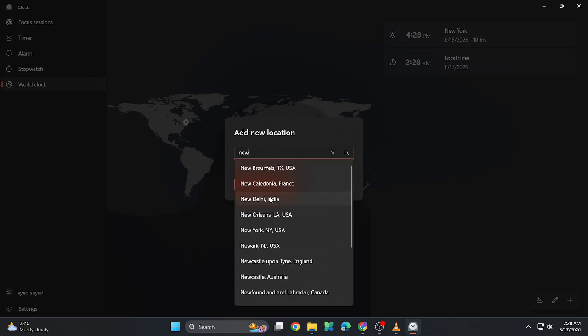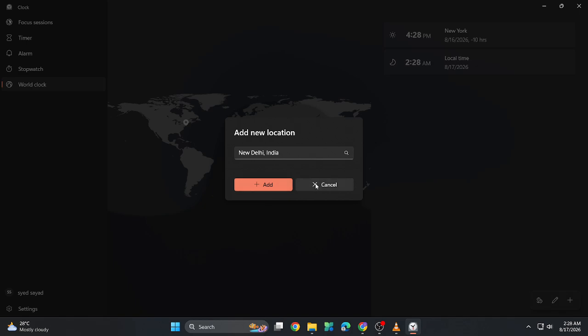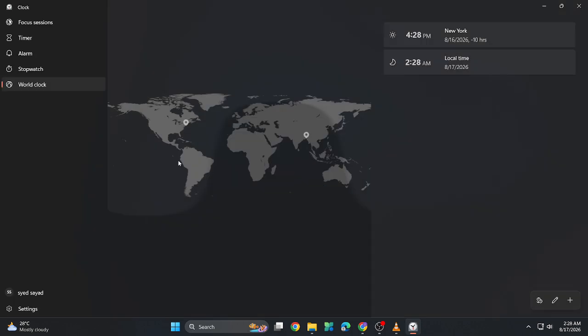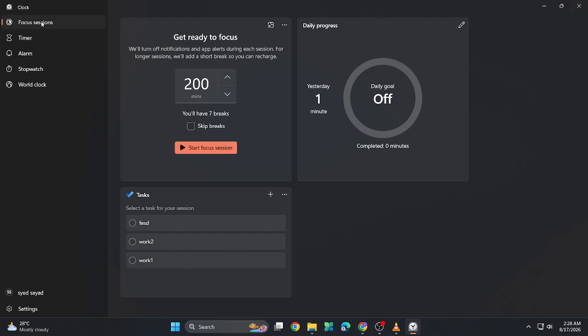Windows Clock also includes focus sessions to help organize periods of concentrated work. Choose a focus duration, configure breaks, and start your session. If Microsoft To Do integration is available, you can also connect tasks to your focus time.